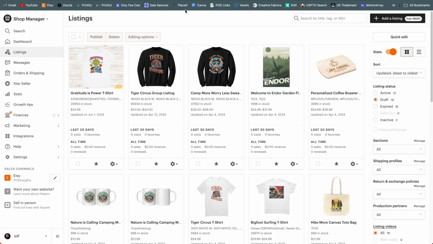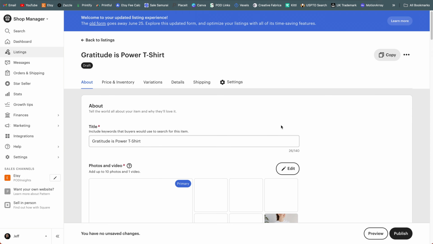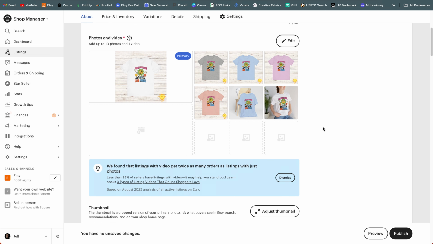Okay, so here's our listing in the draft folder because I did not publish it as live. I published it as a hidden draft. Let's go ahead and take a look at what it takes to finish a listing on Etsy now with this new listing form. First of all, editing the mockups is a little bit different. So the layout is similar, but there are some differences here. We've got photos and videos here. Of course, we can fill up to 10 still, and we can still add a video here. We can click on the edit button.